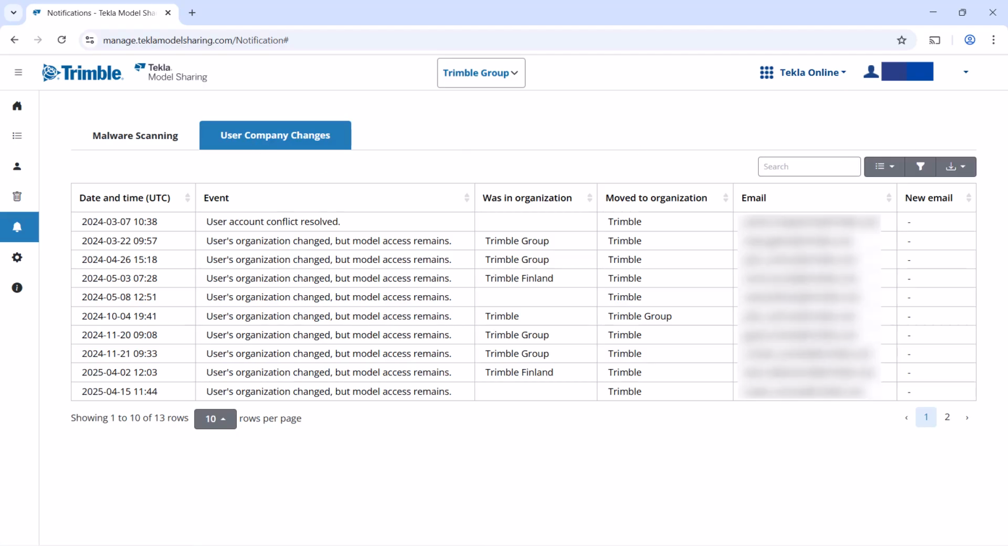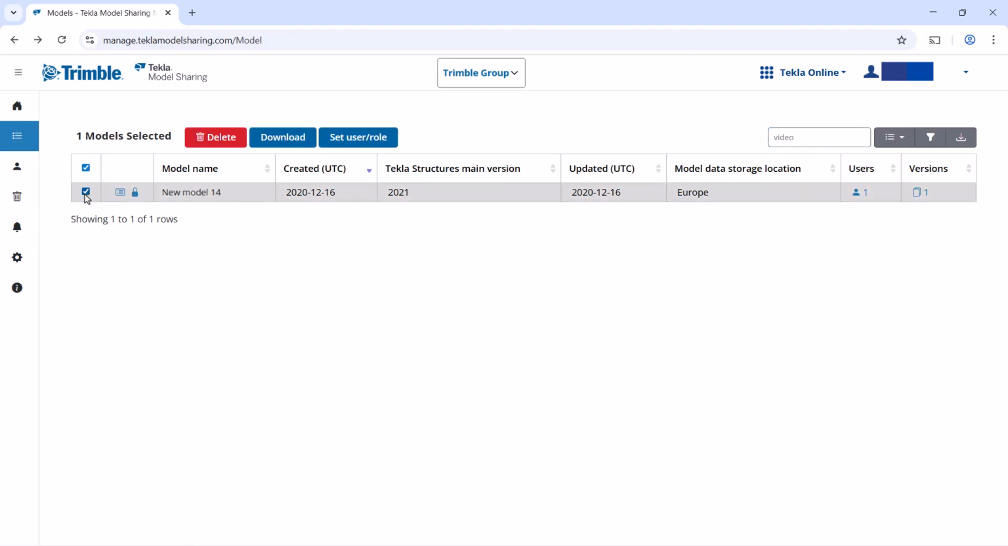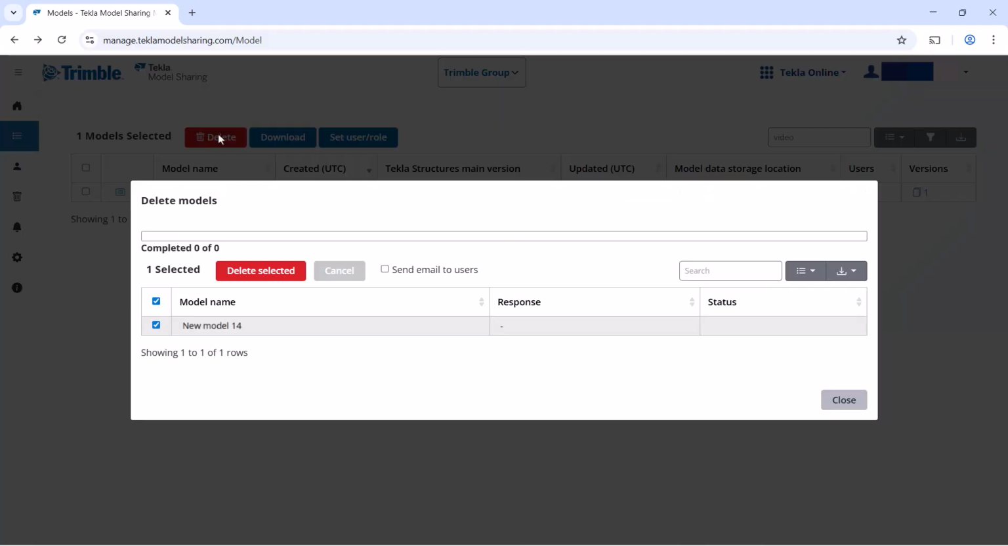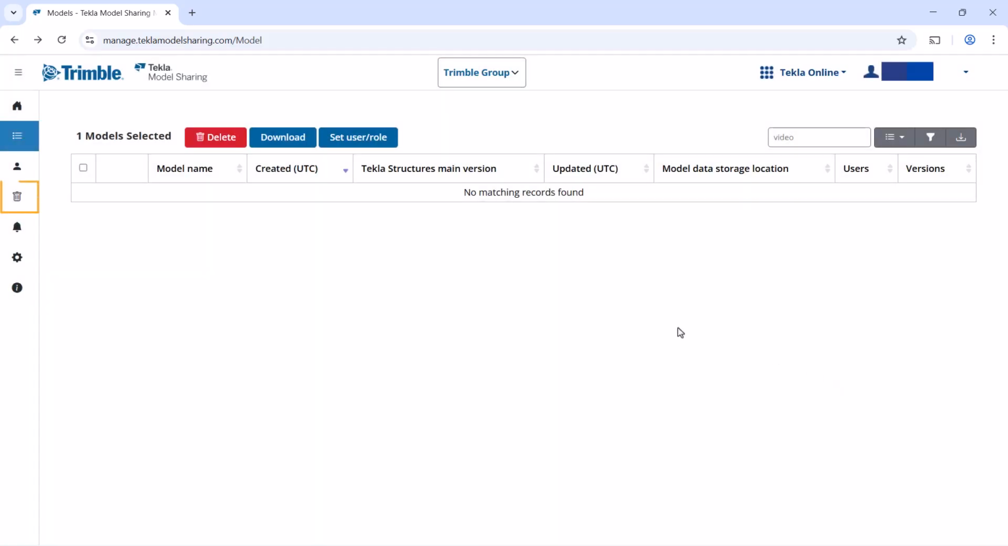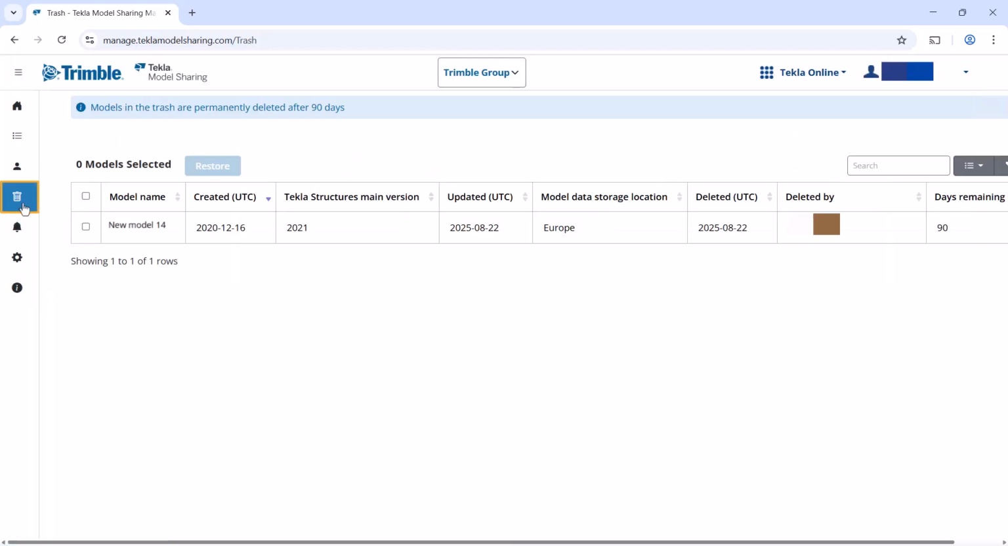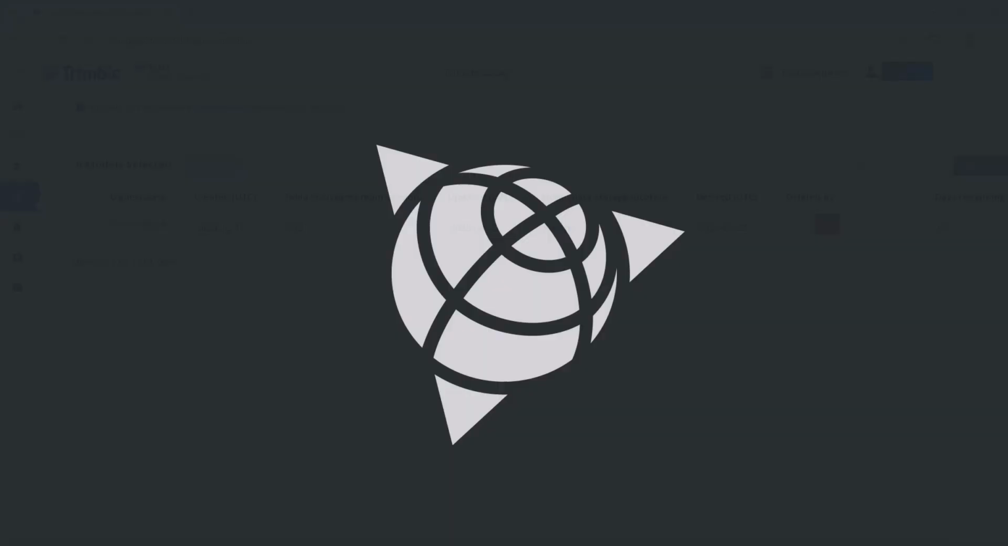When your Tekla Model Sharing project has been completed, we recommend that you archive your project. After archiving, you can safely delete the project. When you delete a model, it remains on the trash page for 90 days before being permanently deleted.